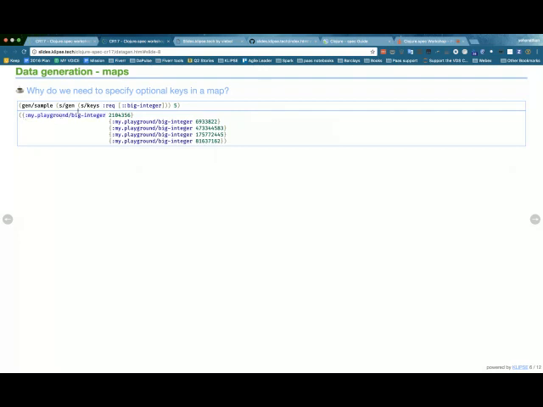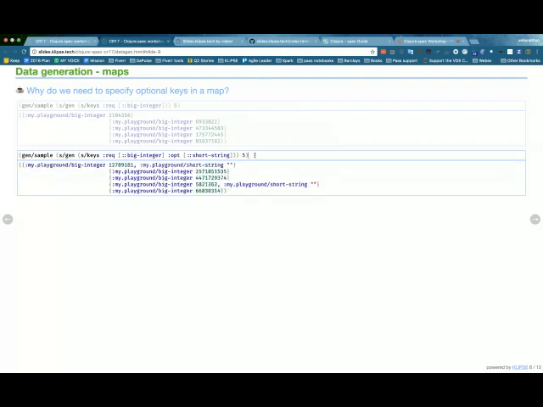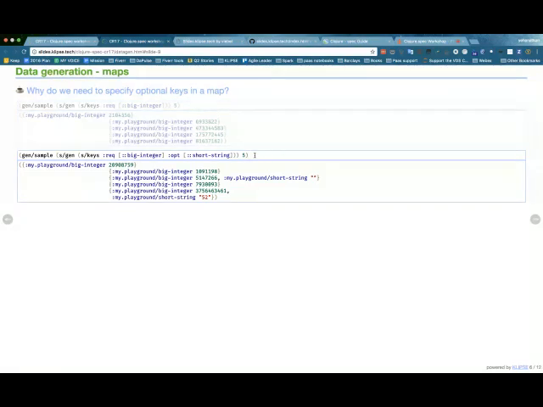My playground is the name of my namespace. And if I specify an optional key, short string, then when I ask spec to generate data, it will generate data with short string as an optional key. So the first one has the short string, the second one also, the third one doesn't have short string, the fourth also not, etc. So that's maybe not the only, but the main reason why optional keys are important. Also, obviously, from a documentation perspective, it's really helpful to the user of your function or your library. They might know what is optional and what is not. But from a validation perspective, keys that appear in the optional list and keys that don't appear in the optional list are both validated. So that's important to remember.